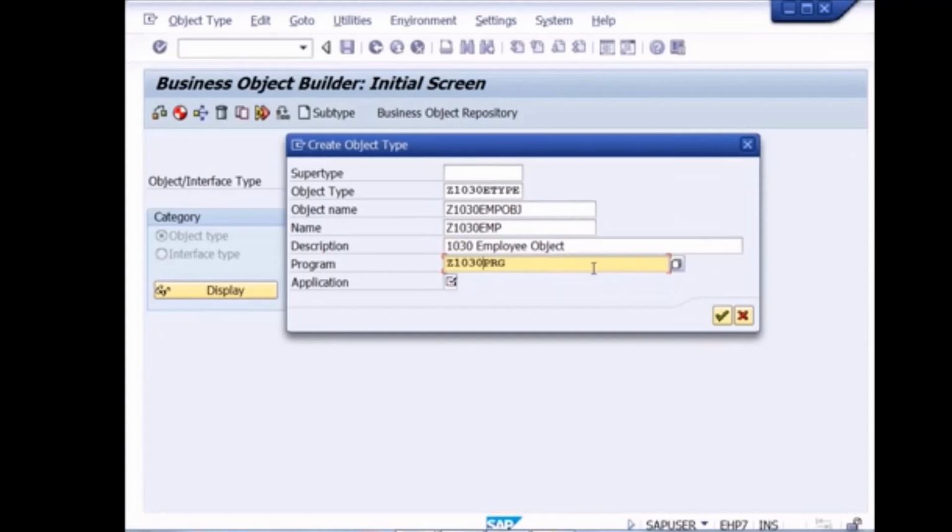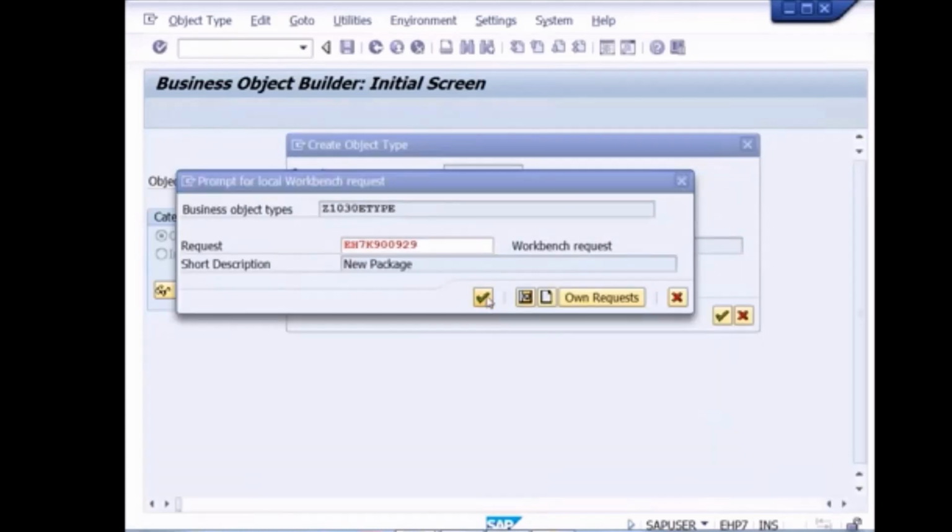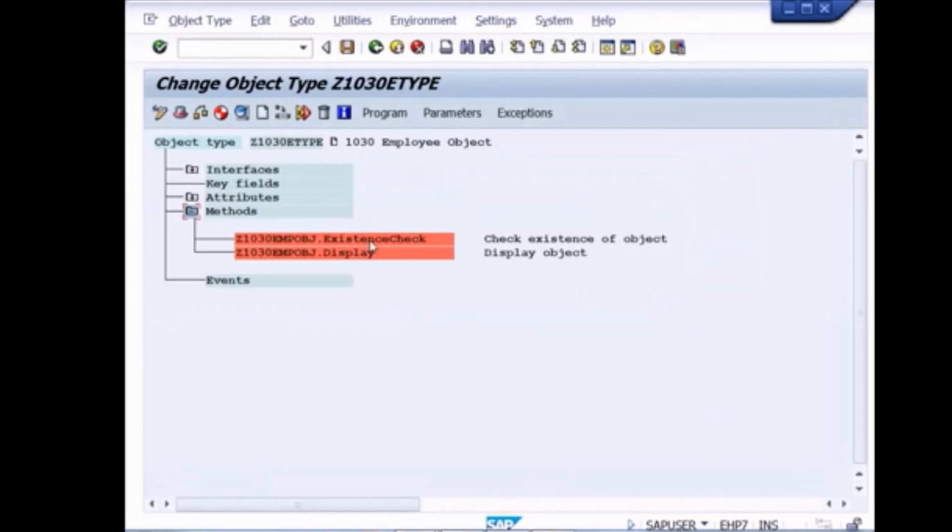Provide the program name. I'll give some program name. Okay, Z1030 E type, Z1030 EMP OBJ. I can give any names. Continue. Done. Package only. Done. Okay, by default it proposes what?